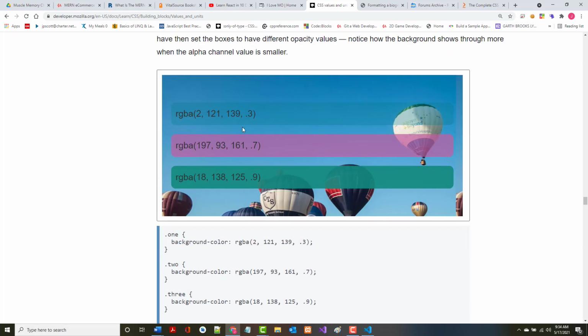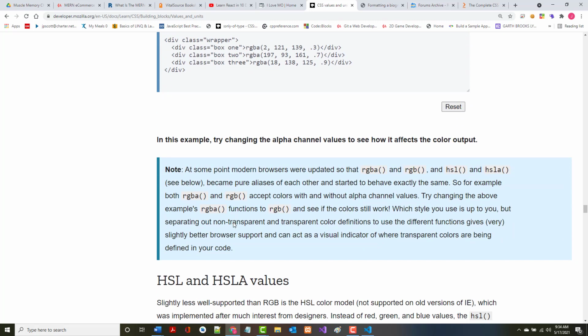So here are some examples. All right, you can see the difference. For instance, the 0.9 is almost opaque. You can see very little through there, where you can see more through here and more through here because of the numbers that were used there.